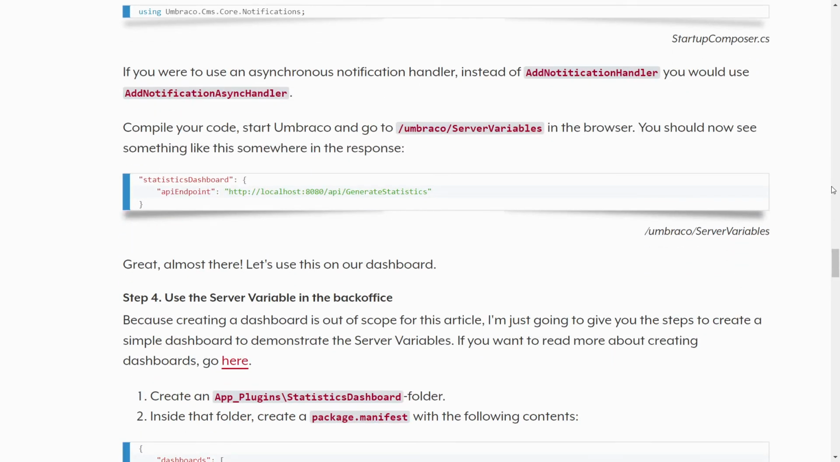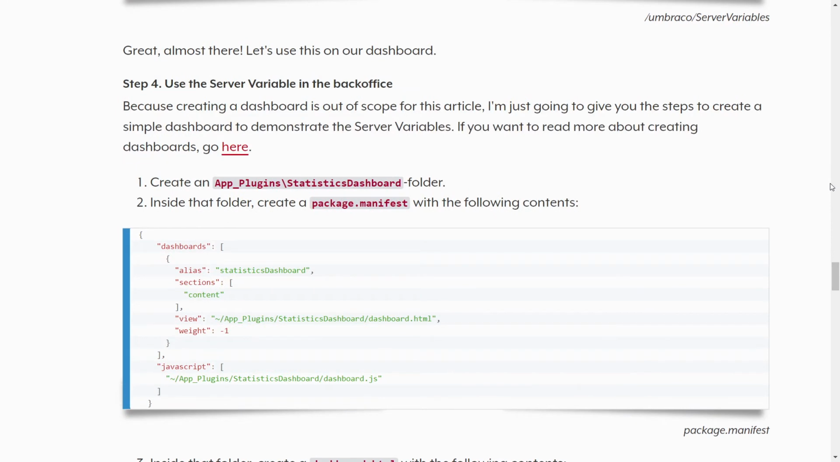If you were to use an asynchronous notification handler instead of add notification handler, you would use add notification async handler. Compile your code, start Umbraco and go to Umbraco/server variables in the browser. You should now see something like this somewhere in the response. Great, almost there. Let's use this on our dashboard.